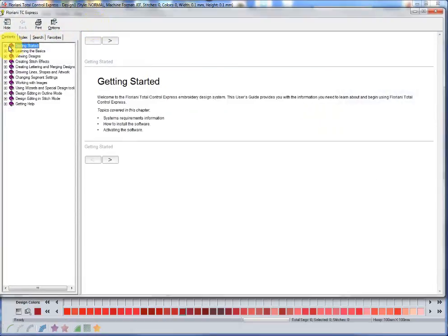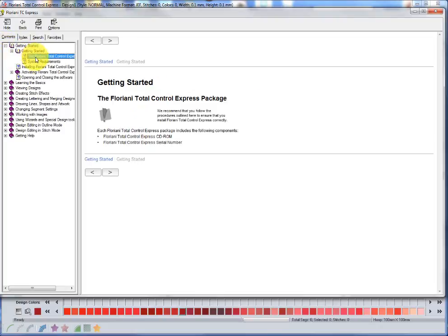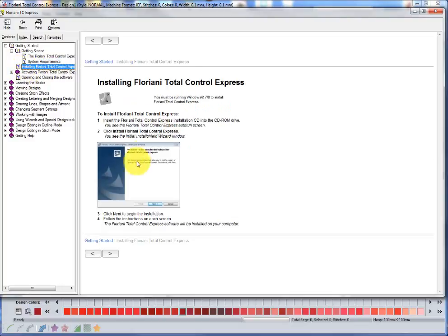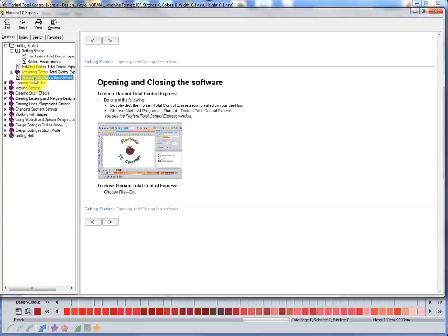And it opens that up. And you will see on the left hand side you have some sections like getting started, learning the basics, viewing designs. If it has a plus symbol next to it, you can click on that. You can click on those plus symbols, and when you click a page, it will go to that page when you click on a link.